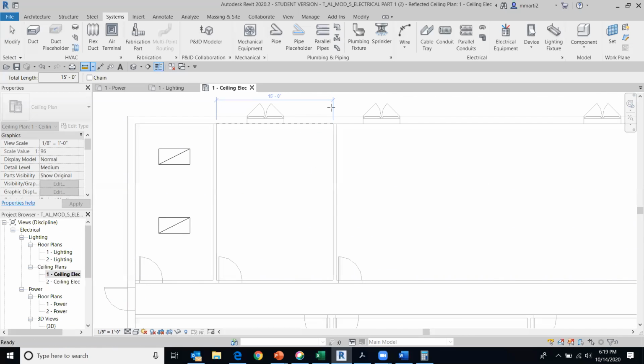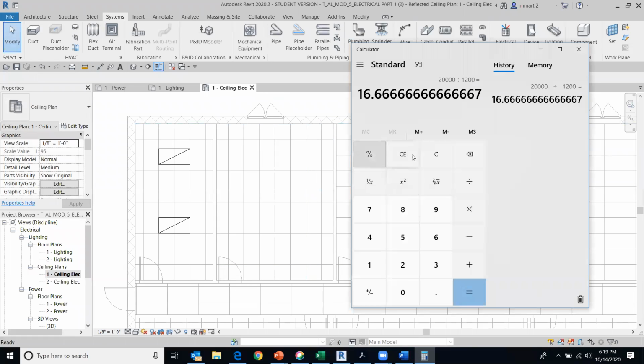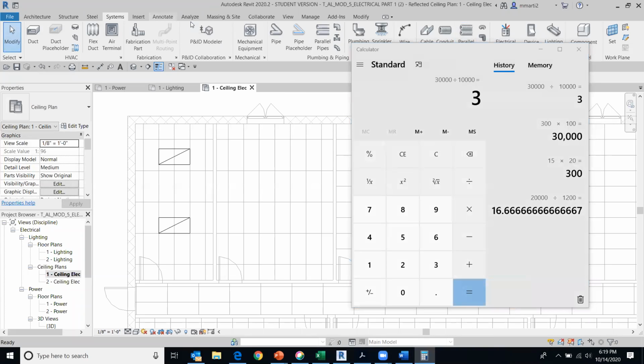This one is 15, and I think it was 20 going this way, 15 by 20. Yes, 15 by 20. So 15 times 20 equals 300. I know that's times 100 for my workspace, and that's going to be divided by 10,000 for my lumens per unit. So this calculation is telling me I need 3 lights in this area.